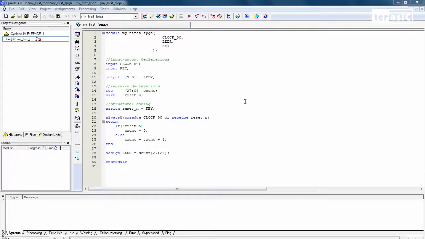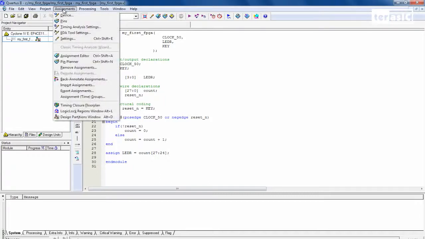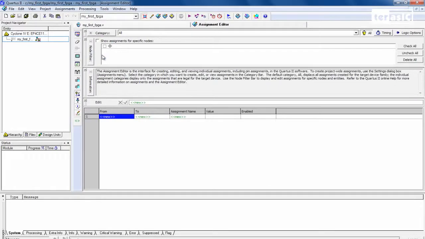So now that we're done with the coding portion of the project, we want to assign our specific assignment, which is the mapping of the pins to our keywords. We can do that by going over to the top menu, clicking on Assignments, and going down to Assignment Editor.